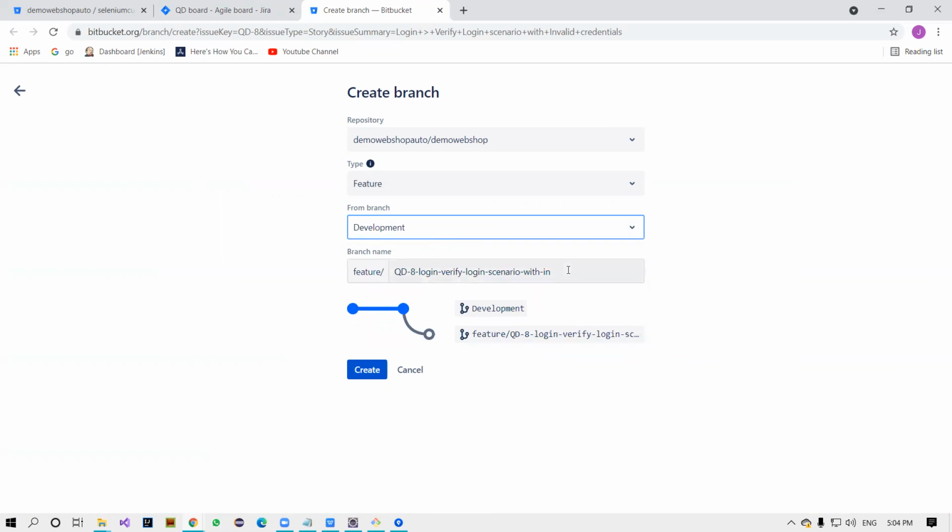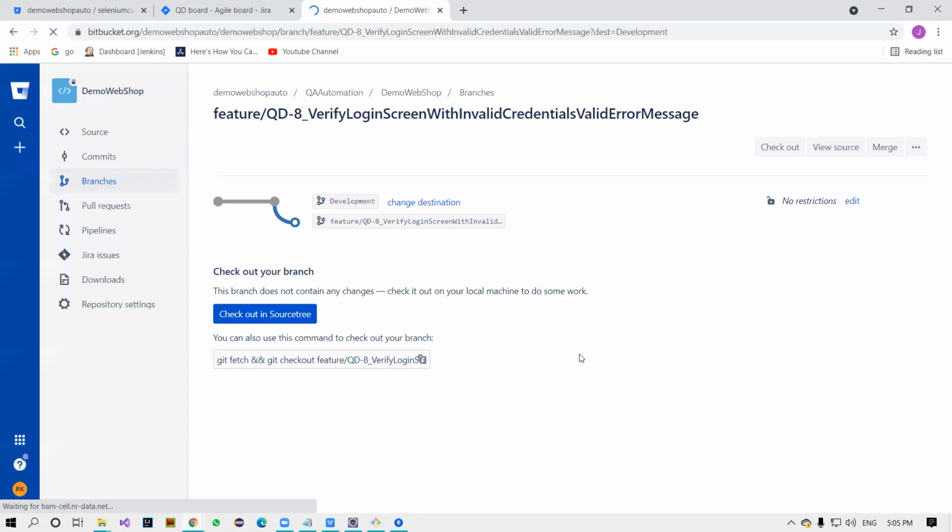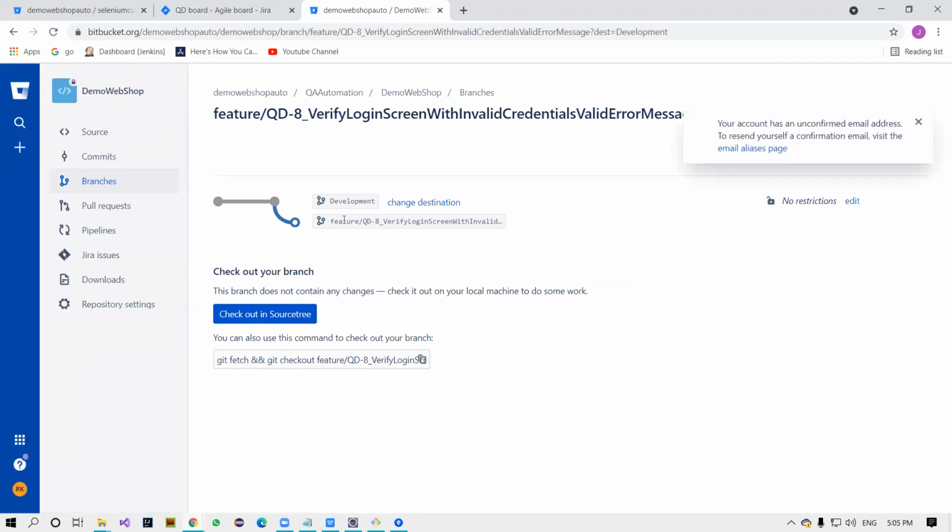You can take it. Everything comes in here, but it's better to give the name in a format like this: underscore verify login screen with invalid credentials and validate error message. Just click on the create button. All right. Now your feature branch is tagged to the development branch. We are cutting one branch here. That's fine.